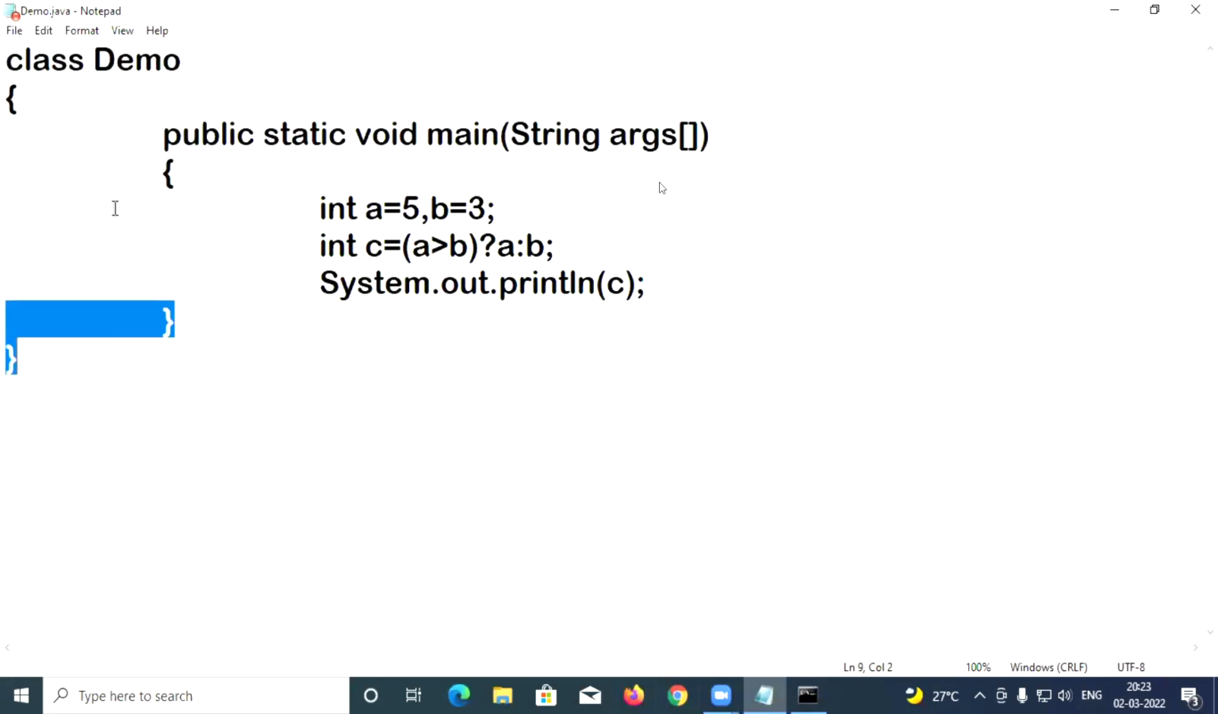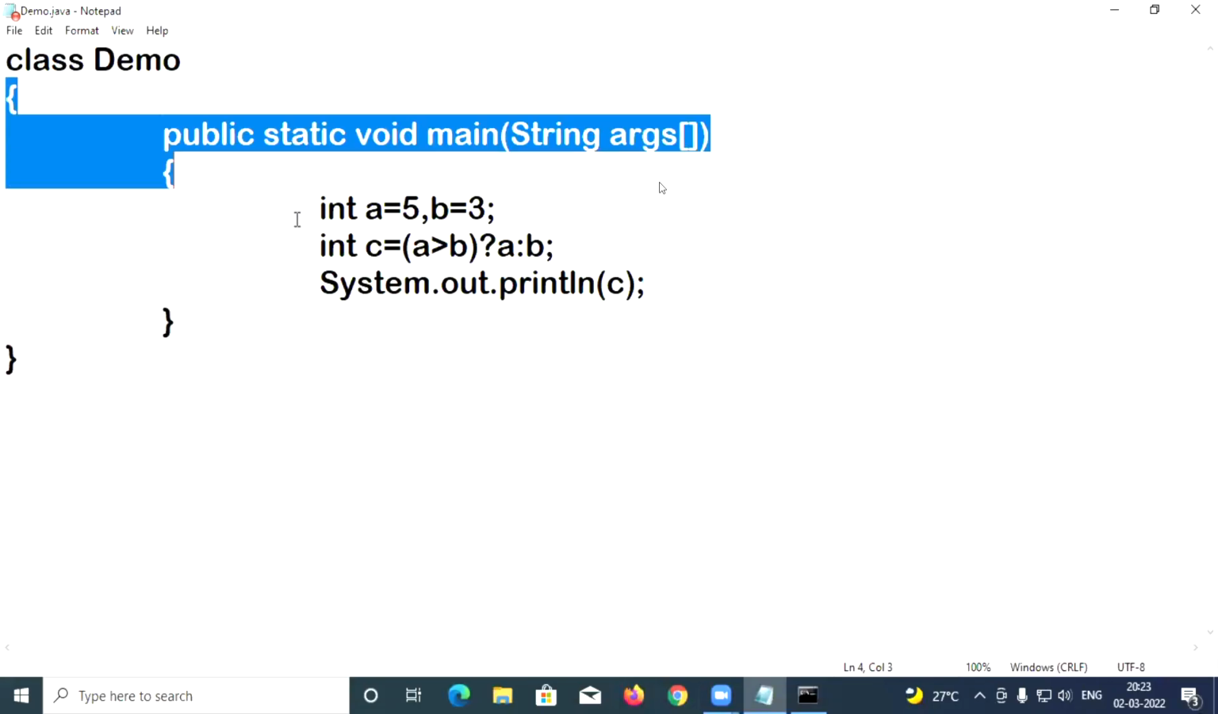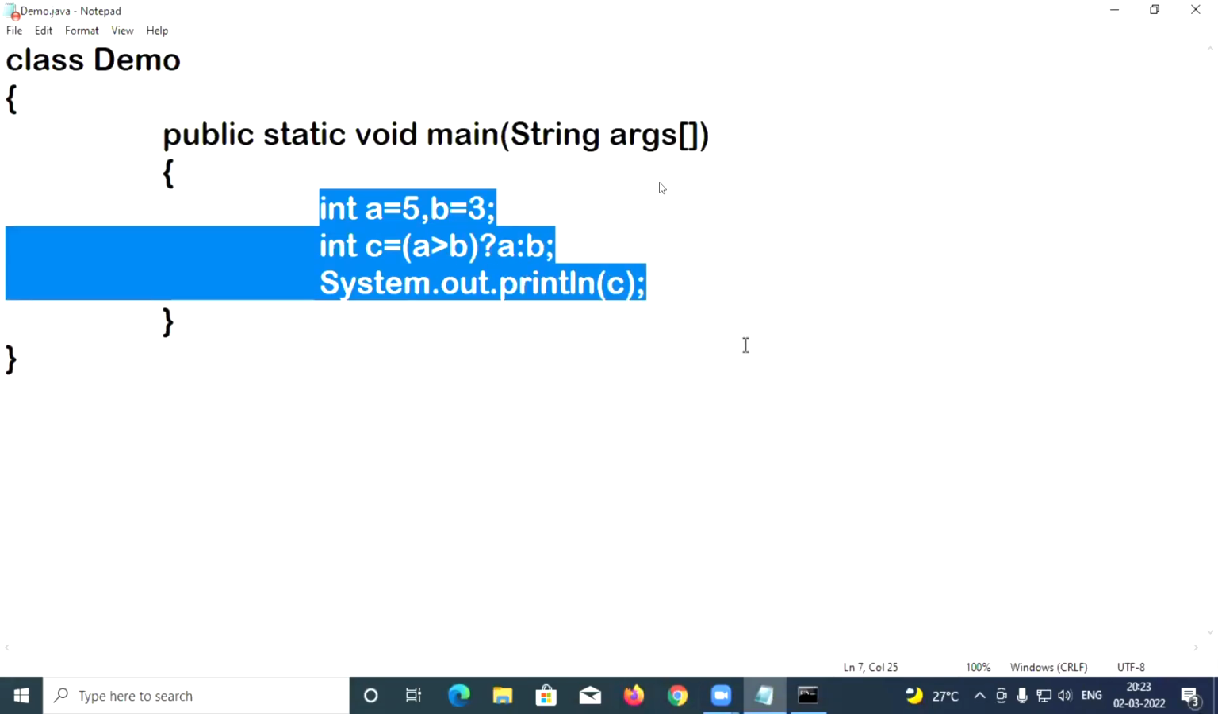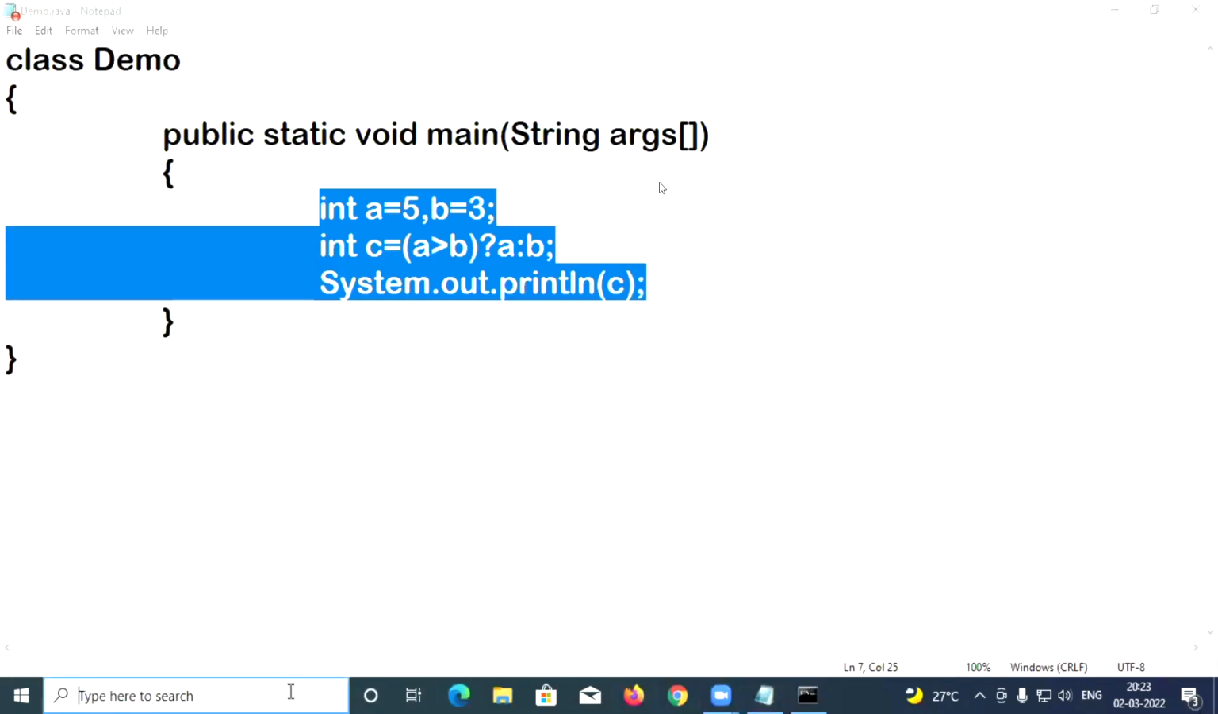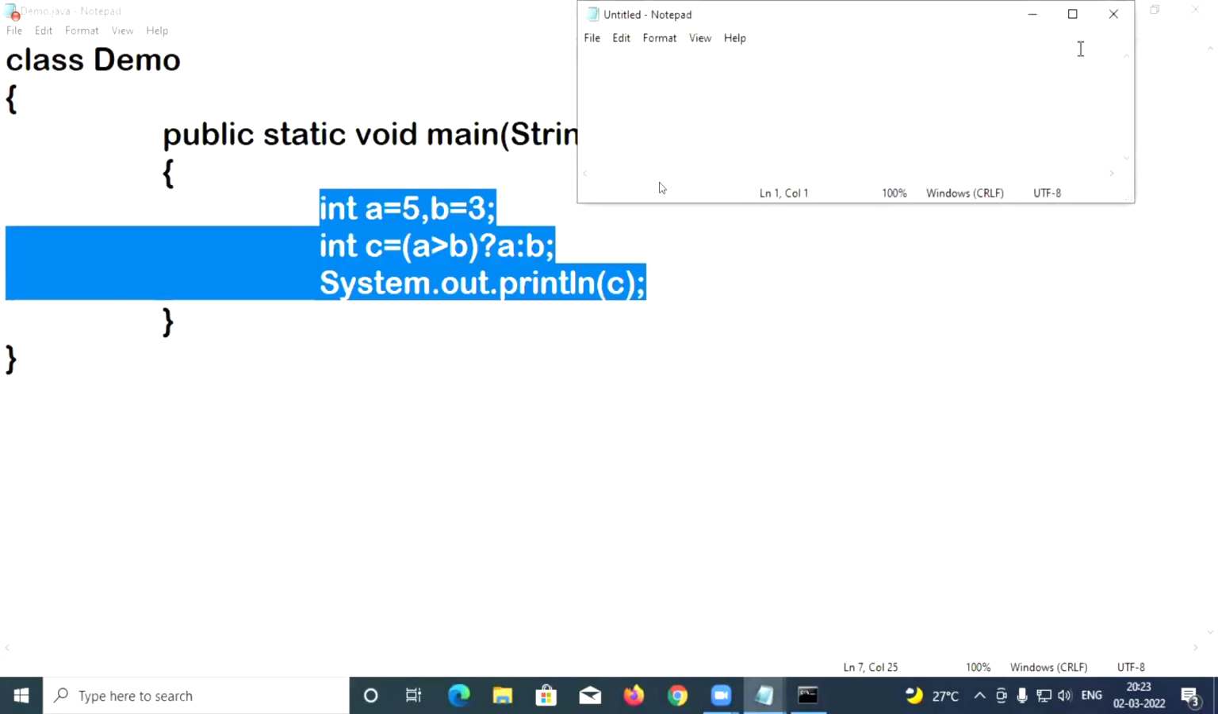But the Java people introduced one concept, JShell, Java shell. With that, there is no need to write all this. Directly you can write only this code. That is only for testing purposes. So how to start JShell and how to use JShell, I'll give. Just note down the next point. JShell.